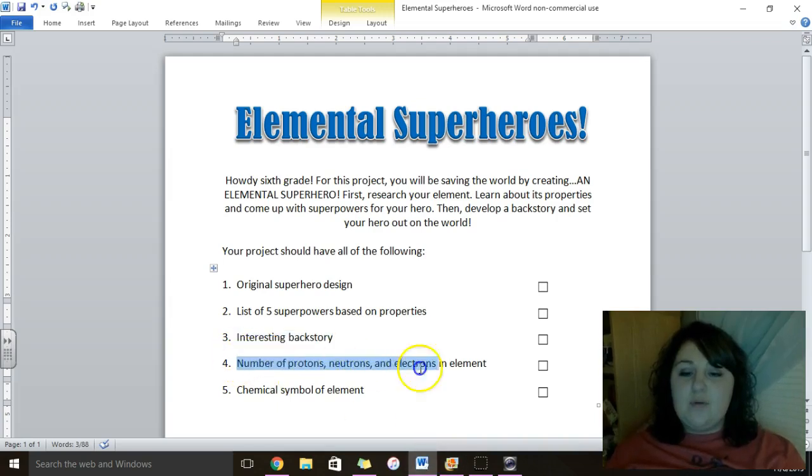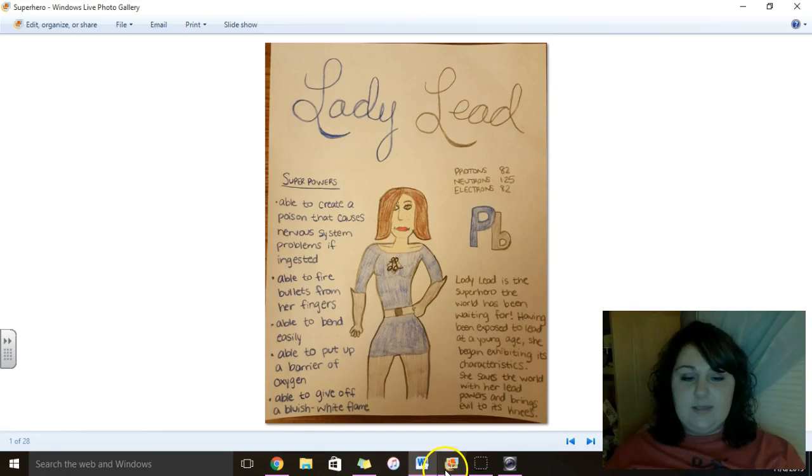Then the number of protons, neutrons, and electrons in the element, and I have that up here. Protons, neutrons, and electrons. And then I also have the chemical symbol, which is the last one.